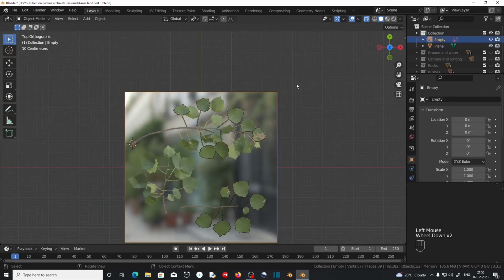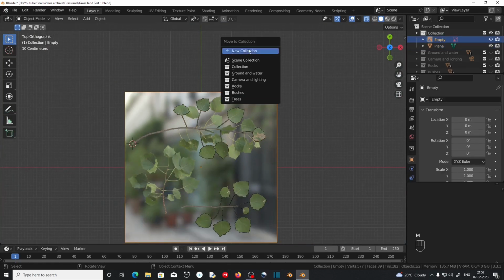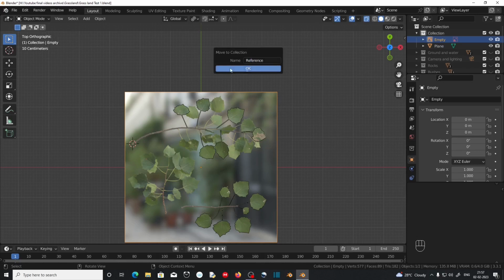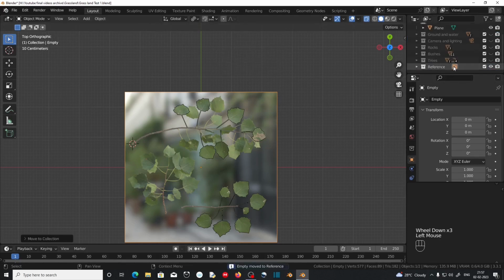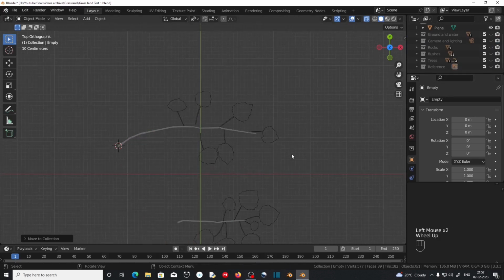Now we need to move this to a new collection. Select this reference image, press M on the keyboard, new collection, reference. Then click OK. Then go to this outliner and click this eye icon to hide it in the viewport.